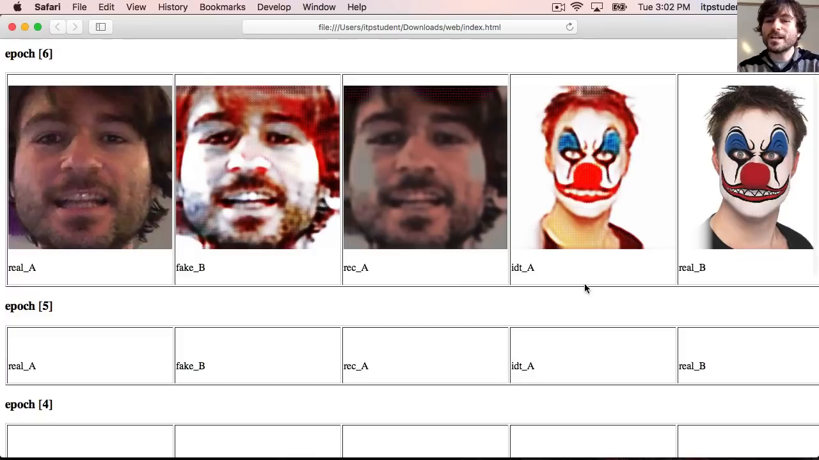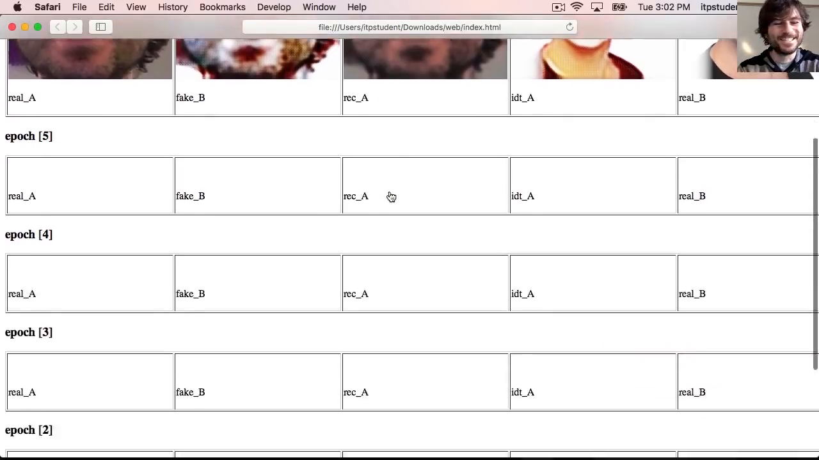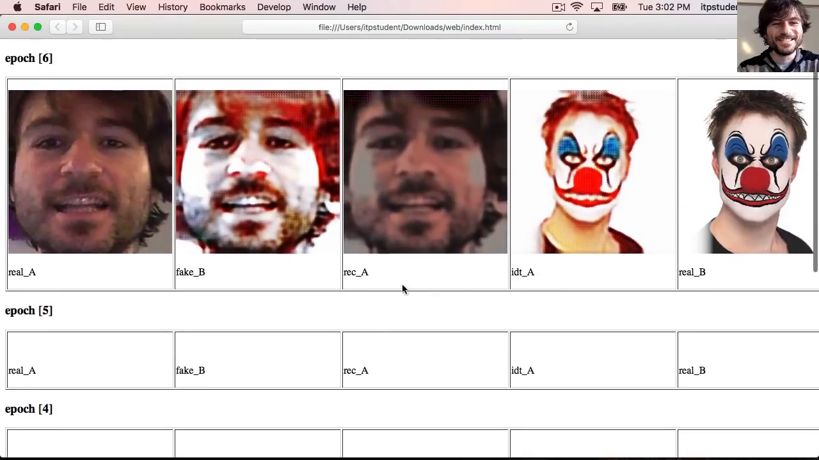Right. Oh, that's kind of neat. That's great. I mean, after 5 epochs, 6 epochs, it generates this. It knows to color my hair red and make my face white. So that's pretty good. We did almost 0 pre-processing of the clowns, right?